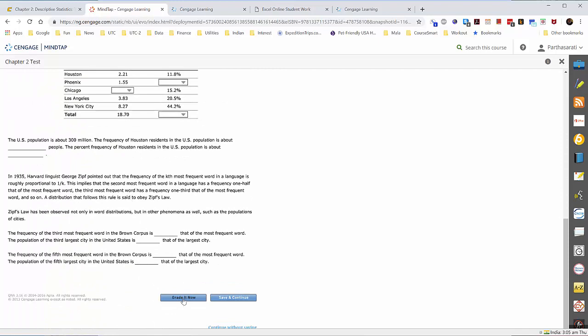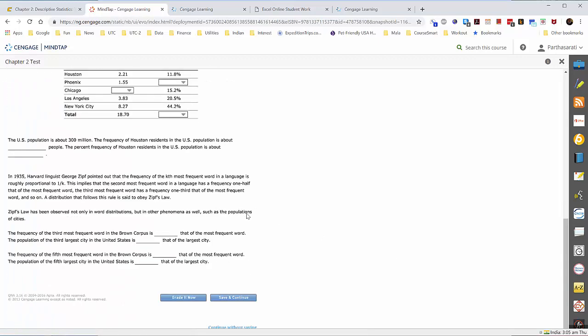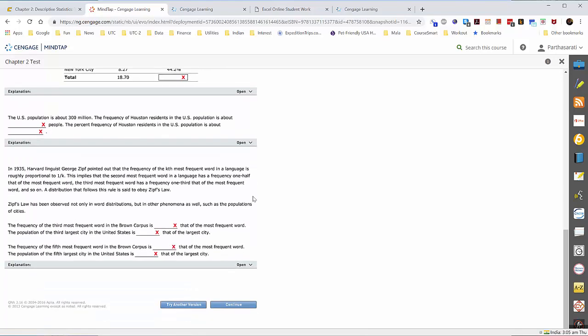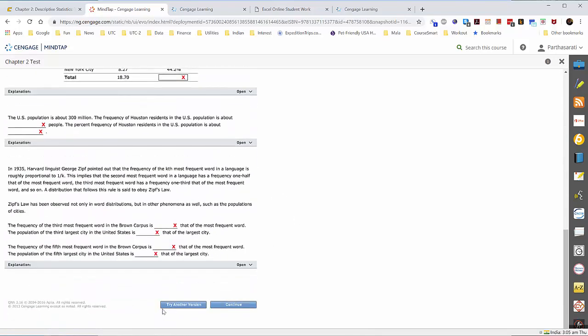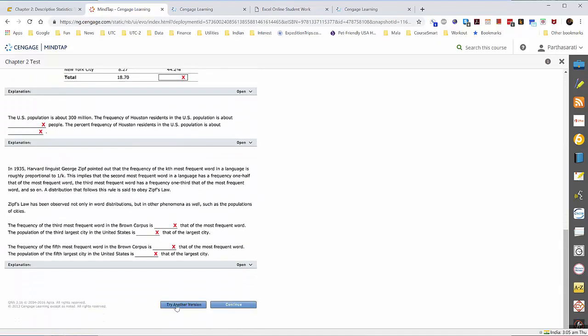and then you can click grade it now. That will give you the first attempt, and if you're satisfied with the grade from the first attempt, then you can move on: save and continue. Otherwise, I just clicked grade it, and I didn't enter anything, so it graded everything wrong. Then the first attempt is 0. Then I can try another version.